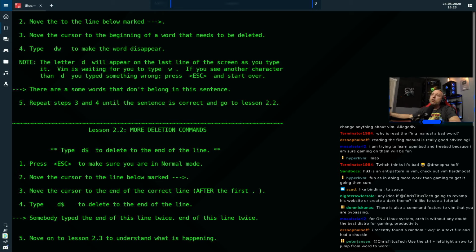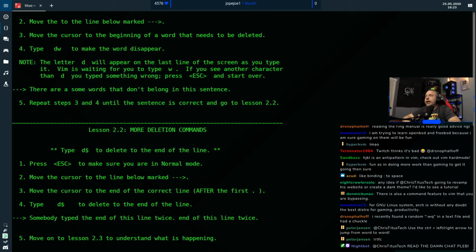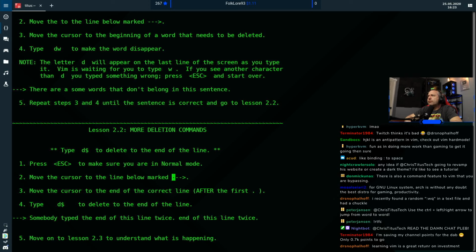Oh yeah, binding colon to space. That's a good hack. Oh yeah. Night crawlers. I might update my website, man. I think I will here in a bit.